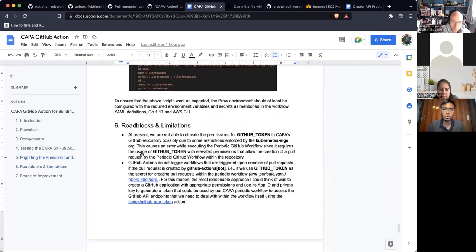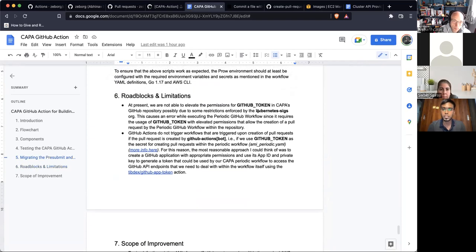And then we have the roadblocks and limitations. Basically, the Kubernetes SIGs organization apparently has some policies due to which we are not able to create pull requests using our actions. So that is a big issue here. I guess we just need to wait a while. I think I also reached out to Arnaud, but apparently he's also a bit busy. He was busy at the moment with KubeCon. Actually, most of the people were.